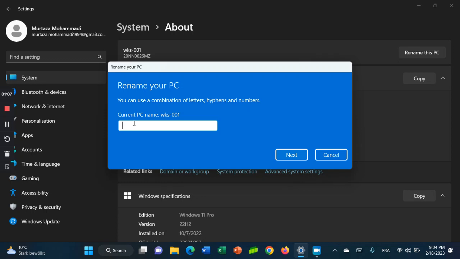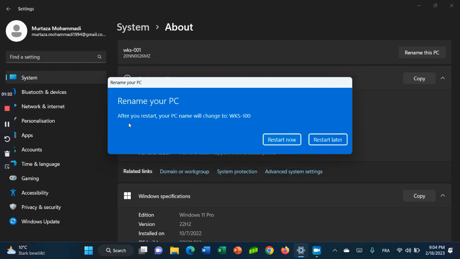I'm going to rename it, for example, 400, like that. Okay, and click on Next. So once you rename your PC, you have to restart your PC. I'm not going to restart now, so I'm going to click on Restart later.